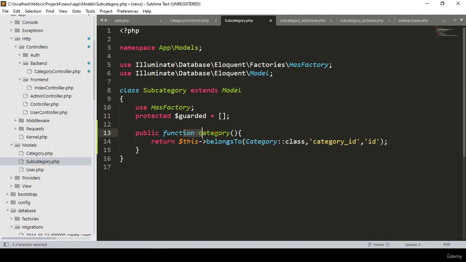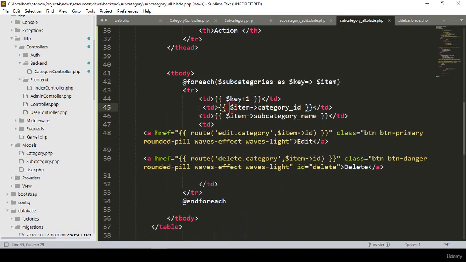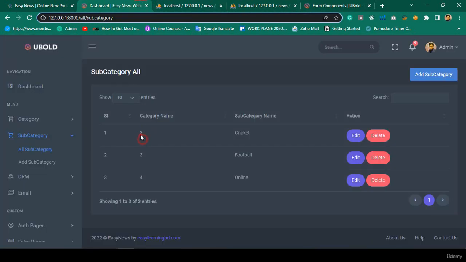I named that function category. So now by this we can display it. In that case, if you go to our subcategories all, before you can see I directly accessed our ID, that means category ID. For that reason it now displays the ID. So now I want to change it here.